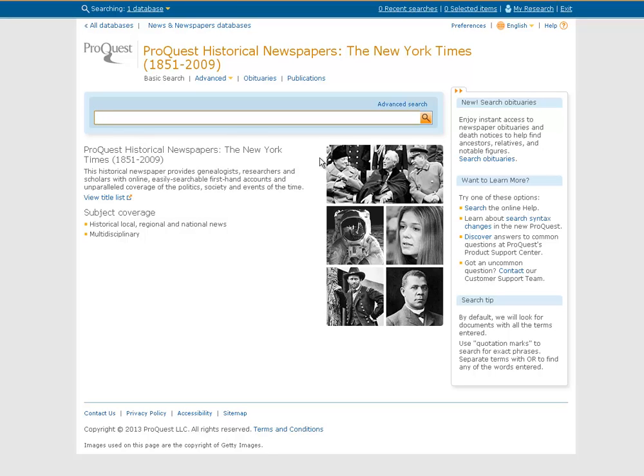So what does this do? Basically, it's a quick way to keyword search, up here using this main search box, the entire history of the New York Times from 1851 to 2007. That's what the Historical Times covers.